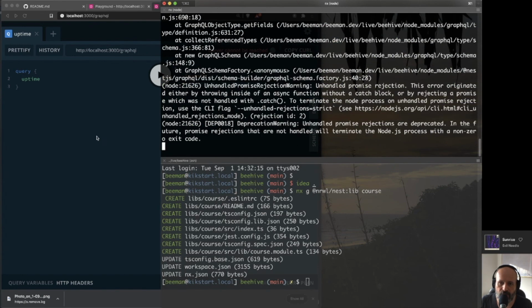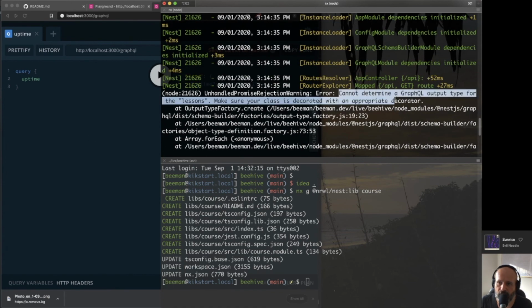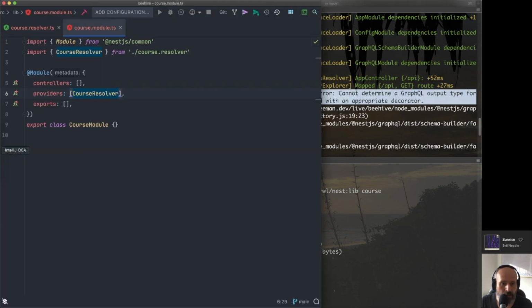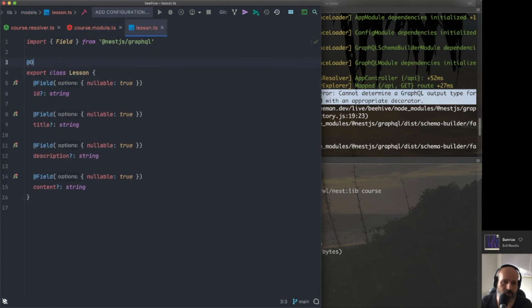So wait a second till the server reloads. Okay, we have an error here. Cannot determine GraphQL output type for the lessons. Make sure your class is decorated with an appropriate decorator. So what it looks like is that I didn't decorate the lesson. There you go. Object type.